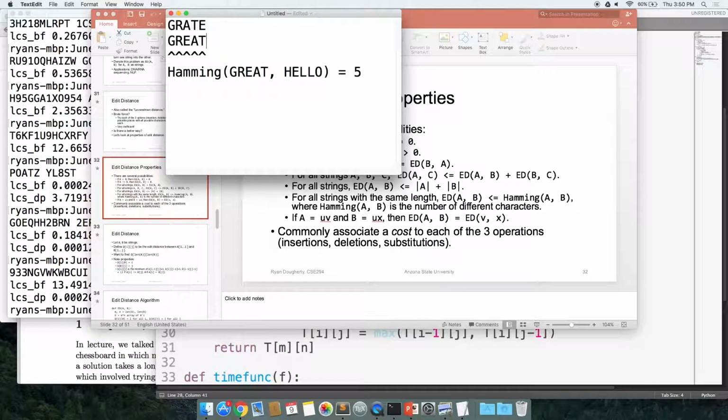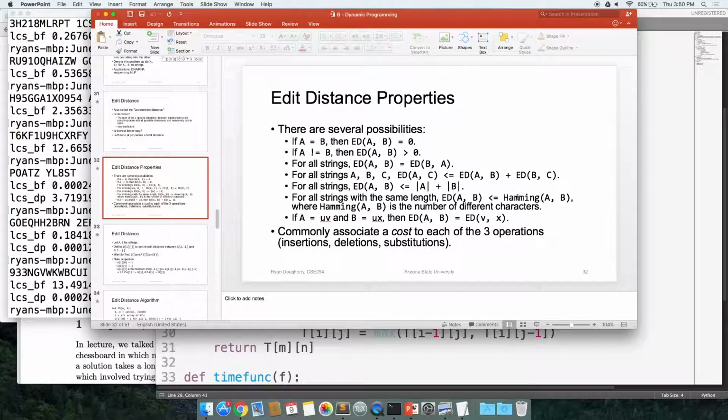Yeah, I like that. So let's see. The only difference in the strings is after the first two characters. Do I need to transform G into G? No. R to R? No. But then I have to transform A to A, T to A, E to T. So it's at most the number of different characters, because the only ones that need to change are the number of characters itself, right? So it's easy for strings of the same length, but it may be a little tricky for strings of different lengths, because I need to do these insertions and deletions too.